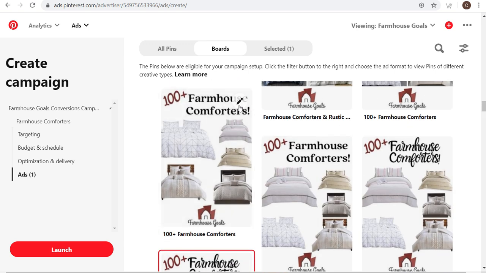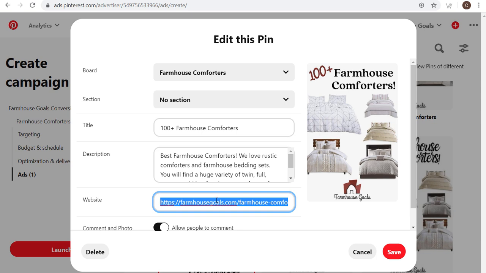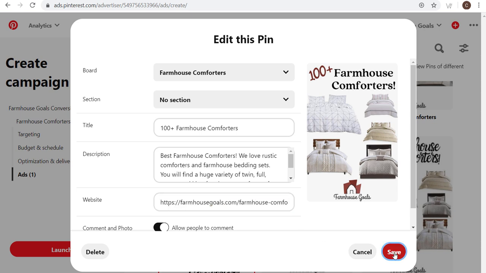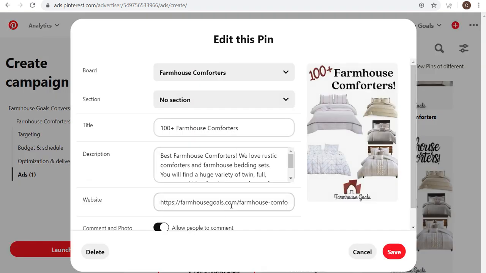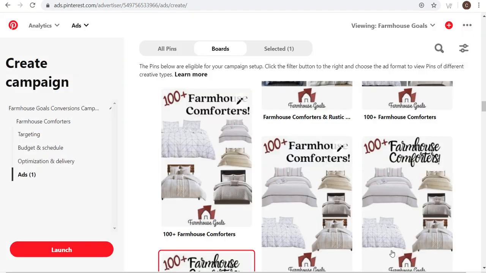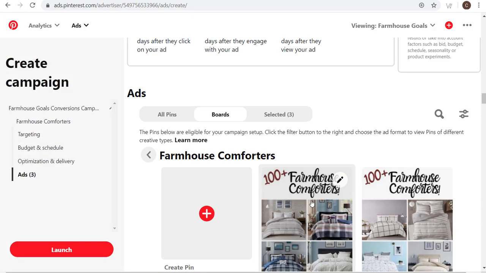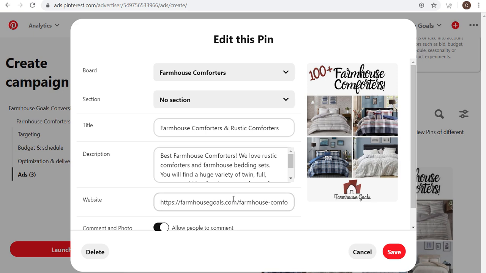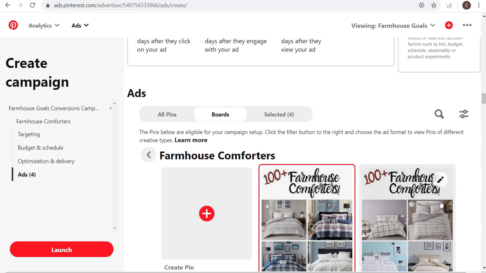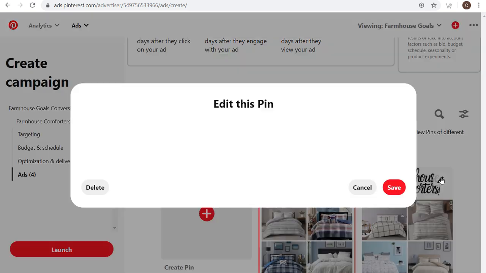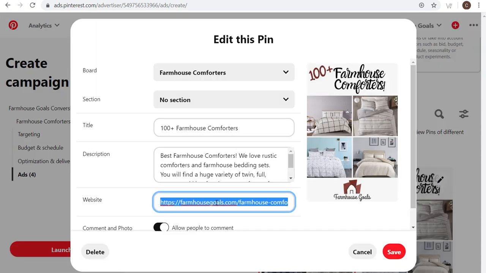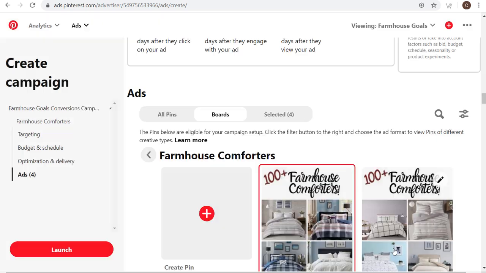So we'll choose a couple of these pins here. We'll just make sure we set our tracking URL, click on save, choose this pin over here, set our tracking URL, click on save. So now we have these ones selected. We'll just select a couple more here. There's really no downside to uploading multiple pins and testing pins against each other. The more pins you have, the better your campaign is going to perform because the top performing pins are going to continue to show more and more over time.